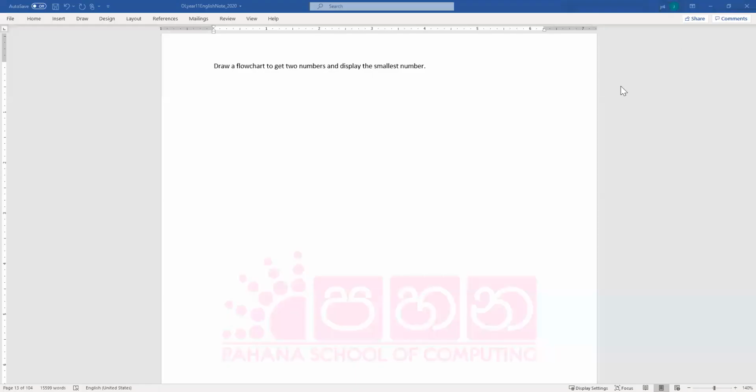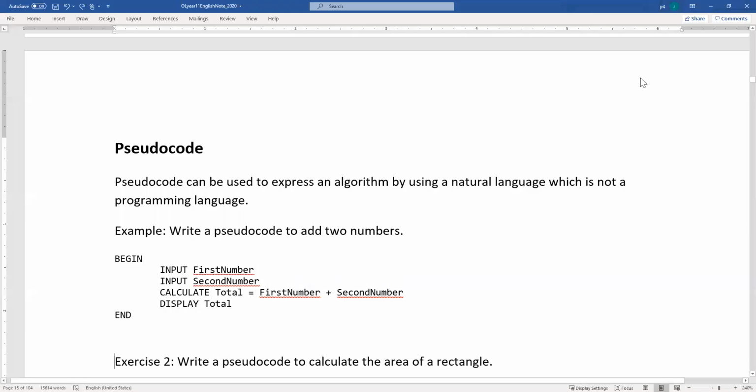Draw a flow chart to get two numbers and display the smallest number. We have completed the flow chart part. We discuss 3 control structures, that is sequence, selection, and repetition.